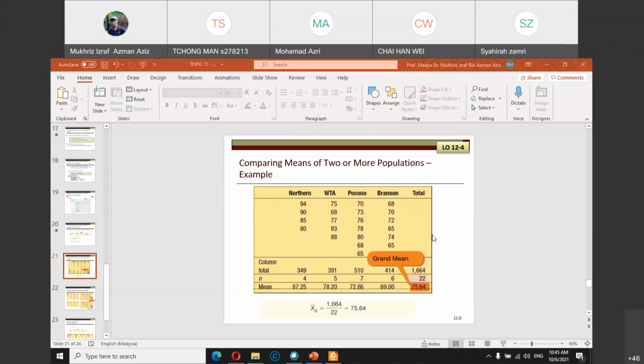It is noted as X bar with subscript G. Subscript G means grand, and X bar means mean. So the grand mean is equal to 75.64. That is the first step that you need to do: calculate the individual means and also the total mean, or grand mean.